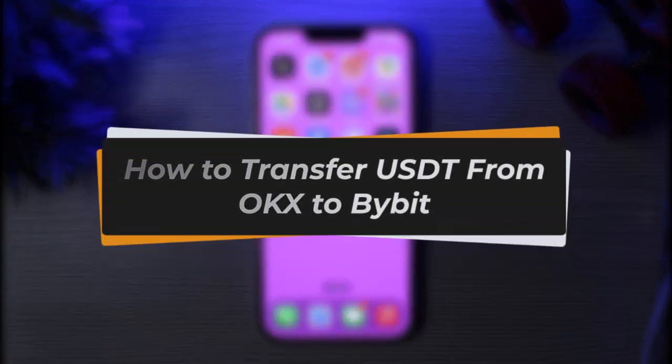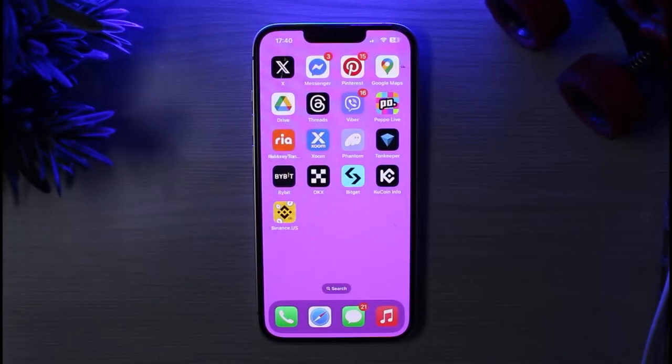Hello everybody, welcome back. Today as well we have got you another video, and in this video I'll show you how you can transfer USDT from OKX to Bybit.